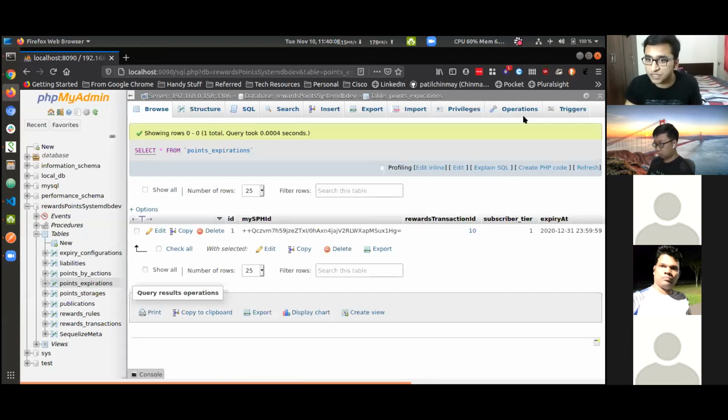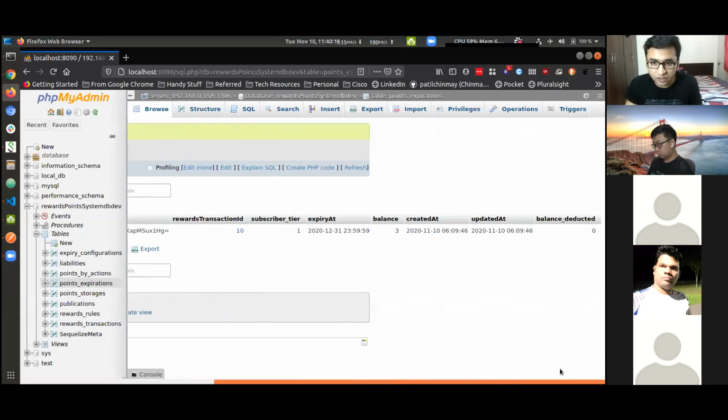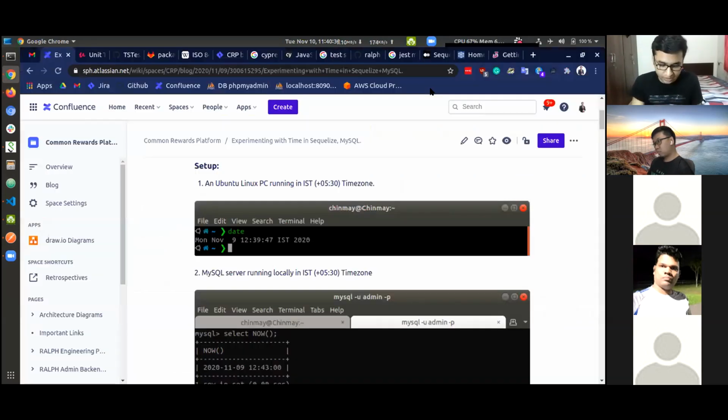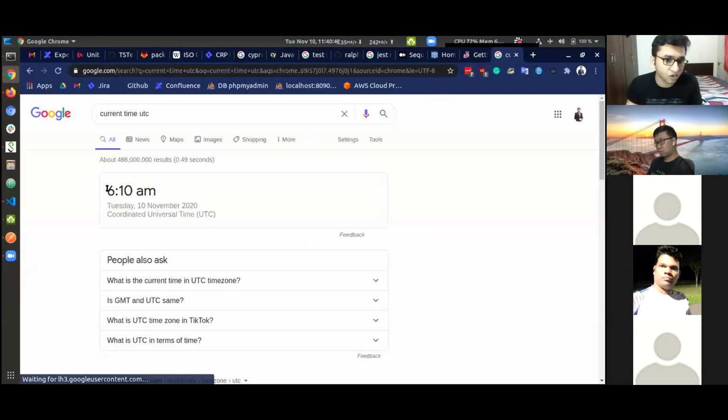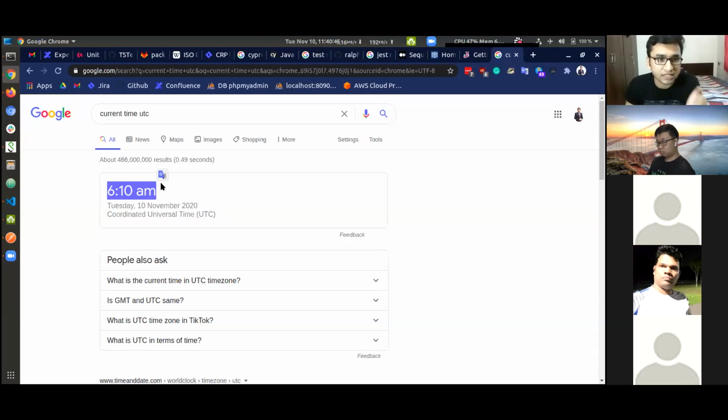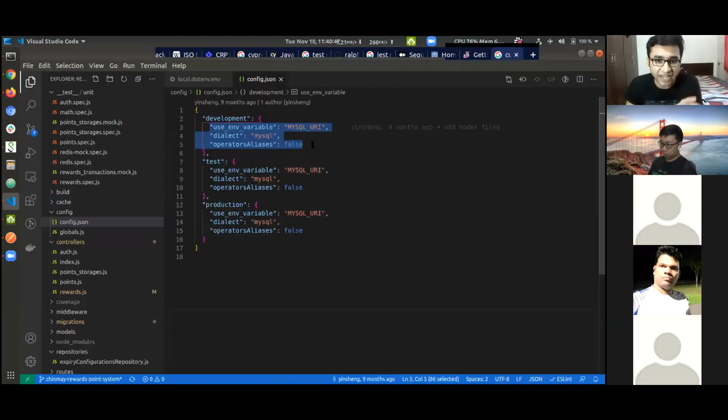And as we can see, there is one record here. Let me go to the created at section. Currently the system time is 11:40. When the query ran, when I did the API operation, the time was 11:39, and the created at field says 6:09. If I go to Google and search current time UTC, it says 6:10.